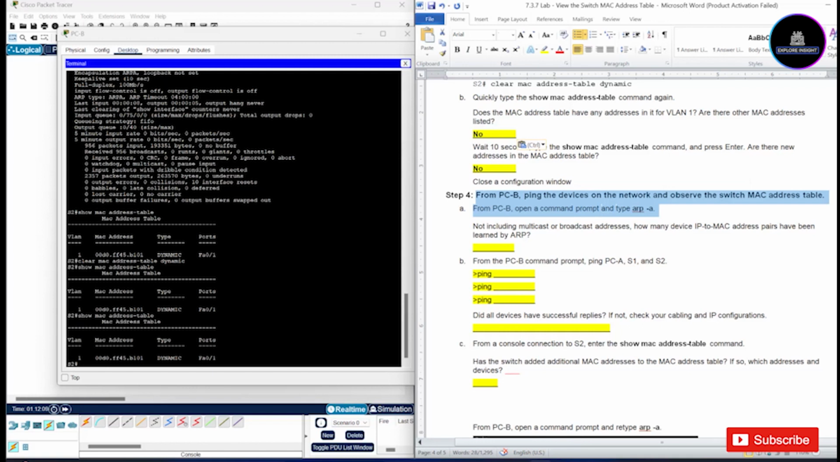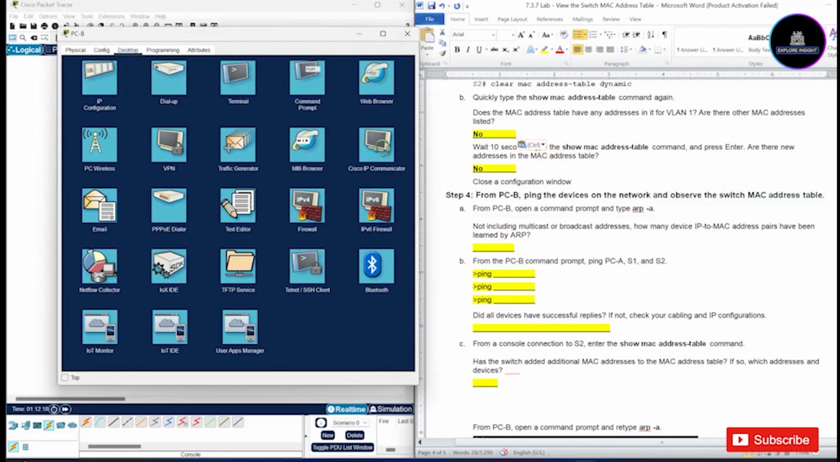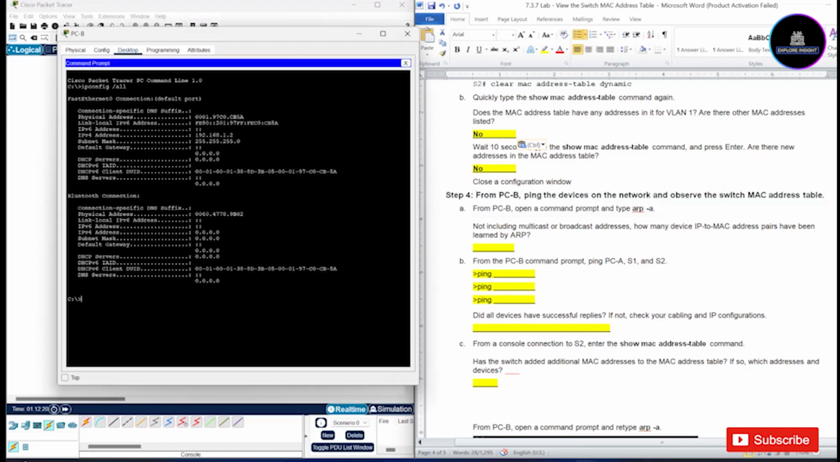ARP means Address Resolution Protocol. Okay, so let's go to B. Remember, you have to close the terminal and go to command prompt to do that. We have to type ARP space hyphen A. Now what are you going to see? No ARP entries found, not including multicast or broadcast addresses.